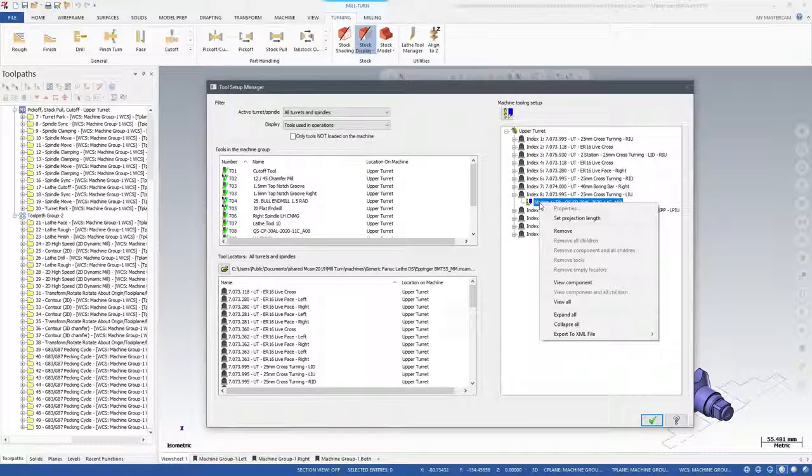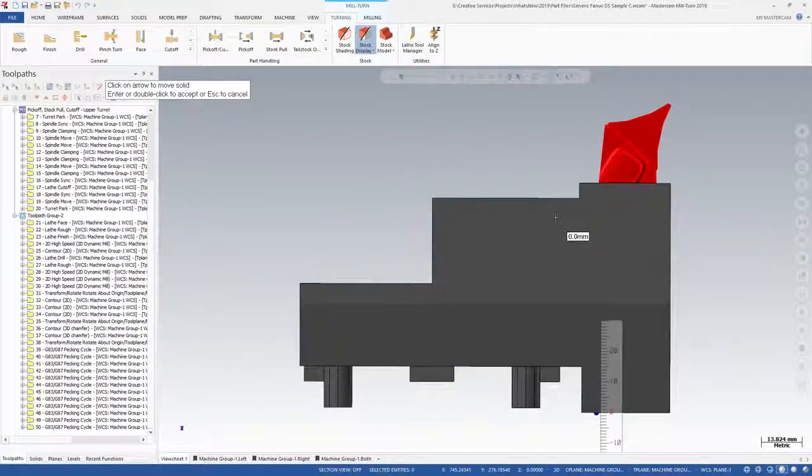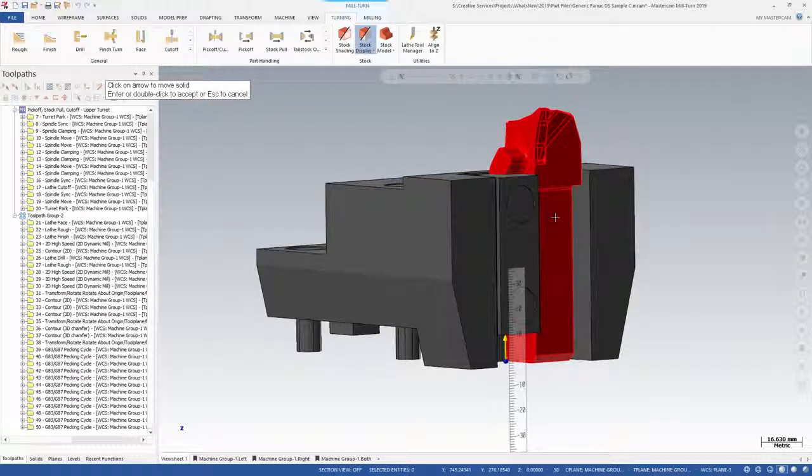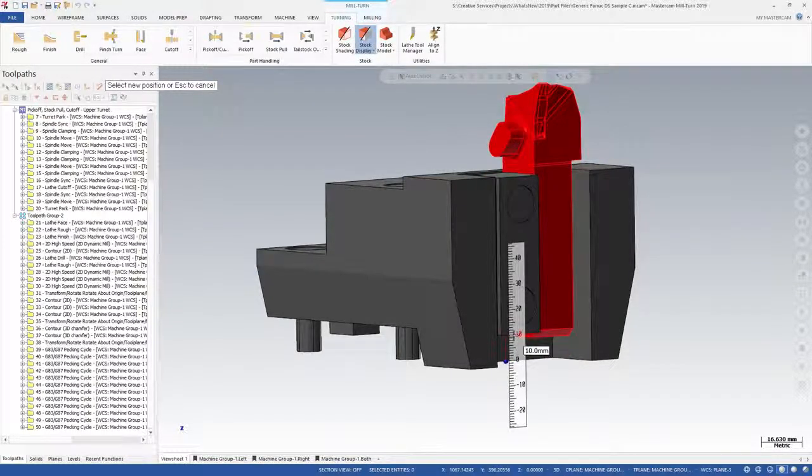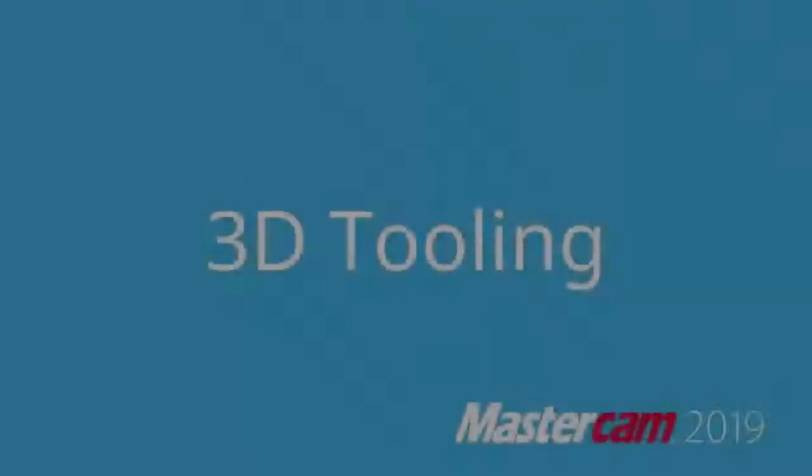Once you've gone through the auto-loading process, or you've manually loaded the tools onto the turrets however you'd like, you can go into the locator properties and adjust the projection length of the tool. Or you can right-click right on the tool and you'll get a gnomon and a graphical representation of your tool in the locator, and you can slide that tool up and down to adjust the projection length.